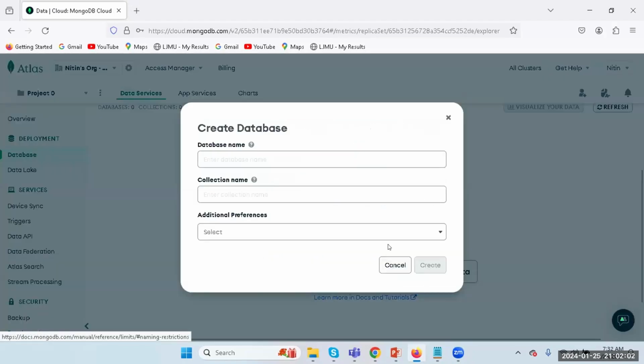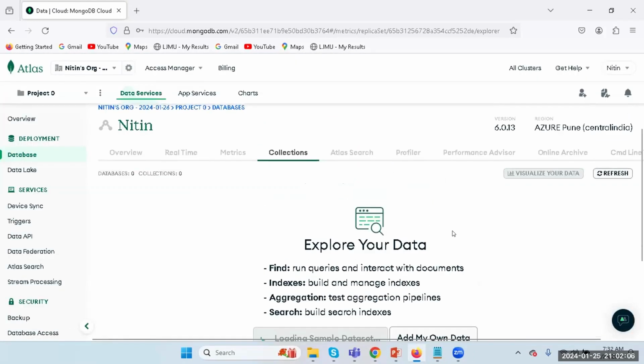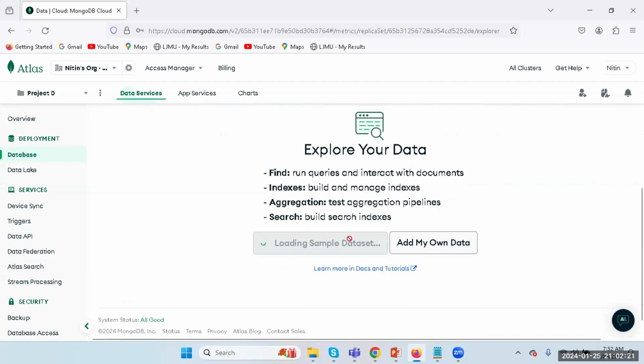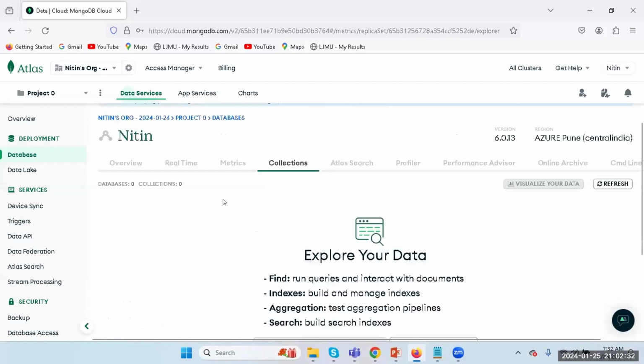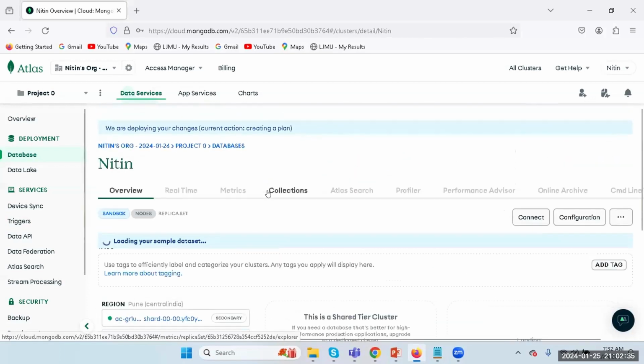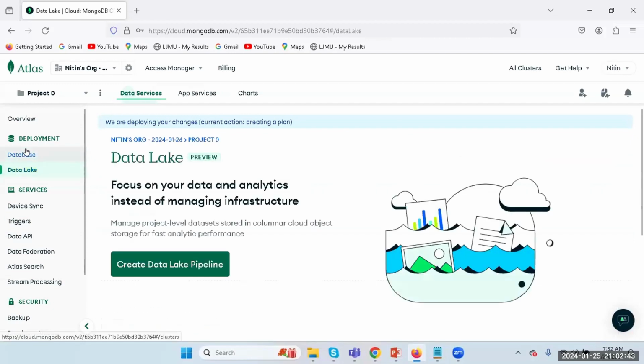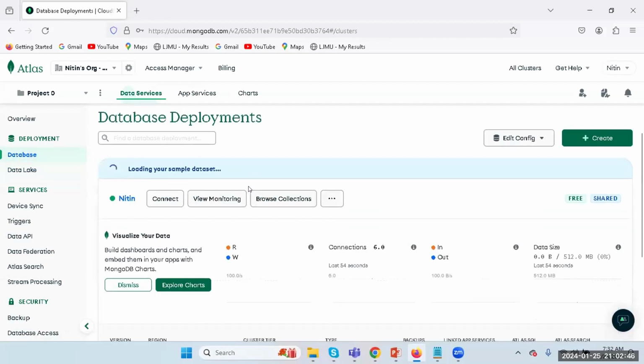Or I can click on add my own data, and I can provide my data as well. Just to save time and to understand the process, I'm clicking on this particular option. The loading will take around 1 minute, I guess. And the insert, update, and delete, and all other options can be performed using the shell. Let it run, and in the meantime I'll tell you the next step.